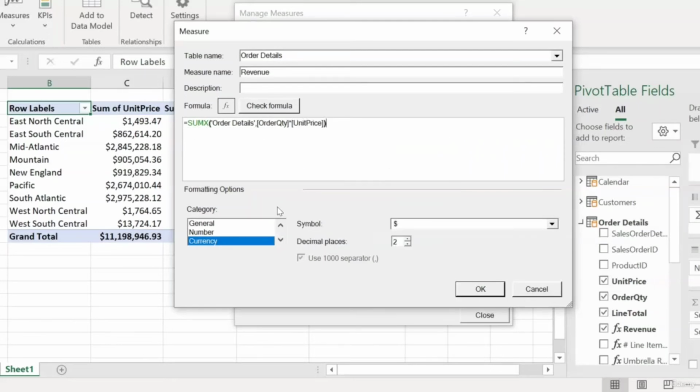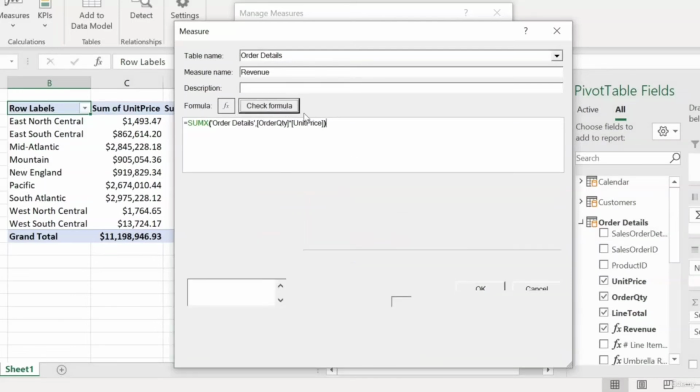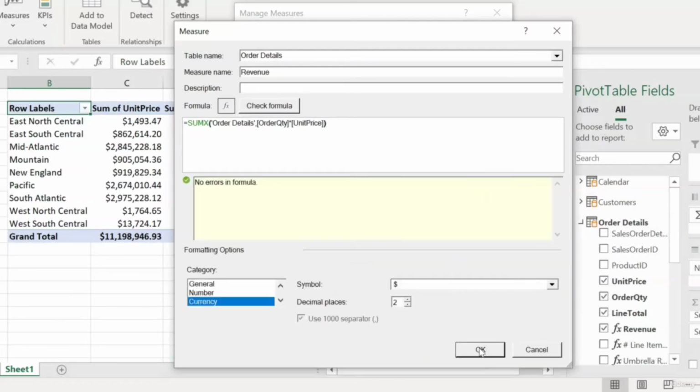And then we'll close our parenthesis. Make sure we're formatted as currency. We'll check formula. That looks good. And then click OK.